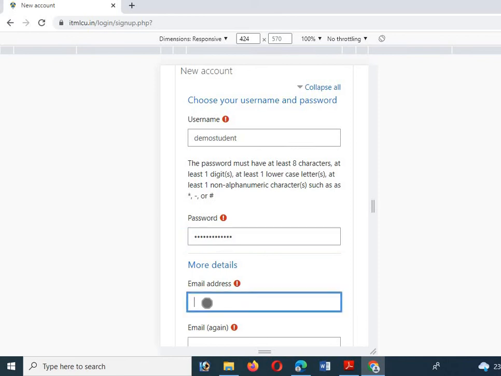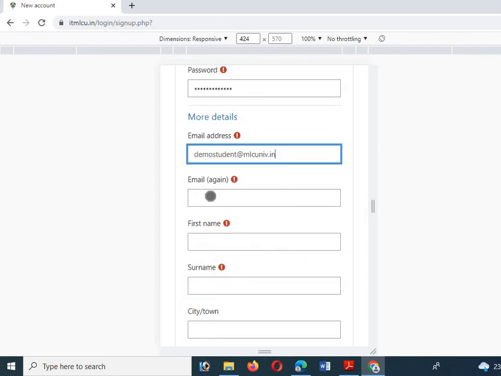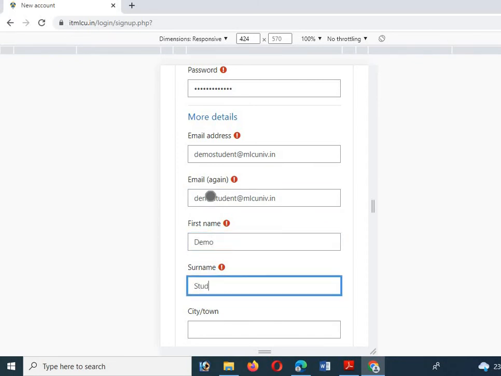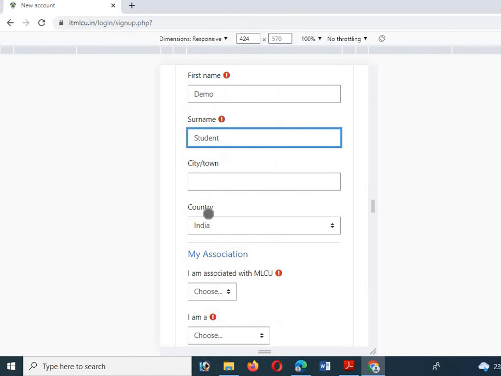Then we'll provide our email over here. I'll be providing my email here. You can use any email ID, and I'll type the same thing once again. The first name, I'll be giving my first name over here. Last name, I'll leave the city and the town and the country. If you want, you can provide over here.